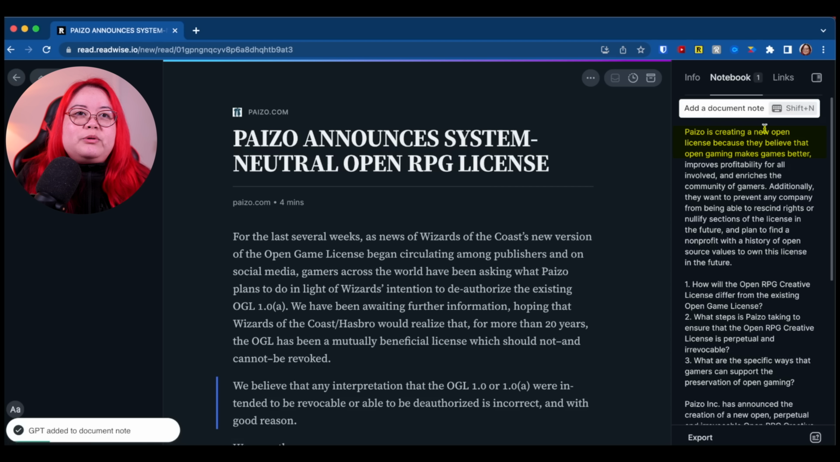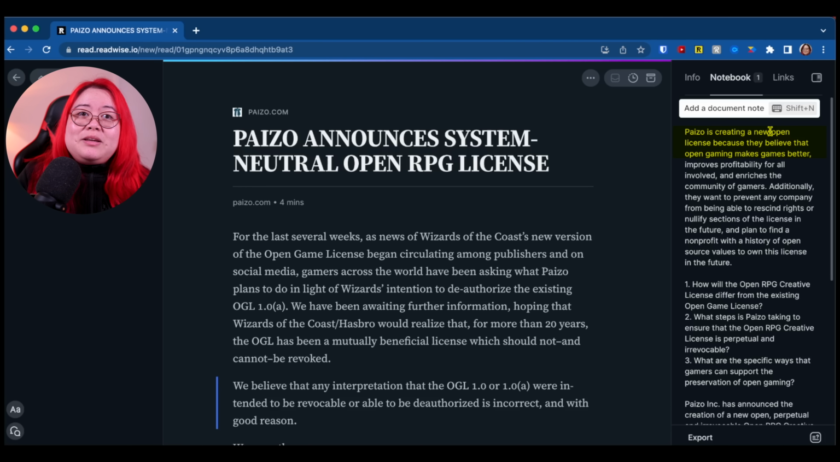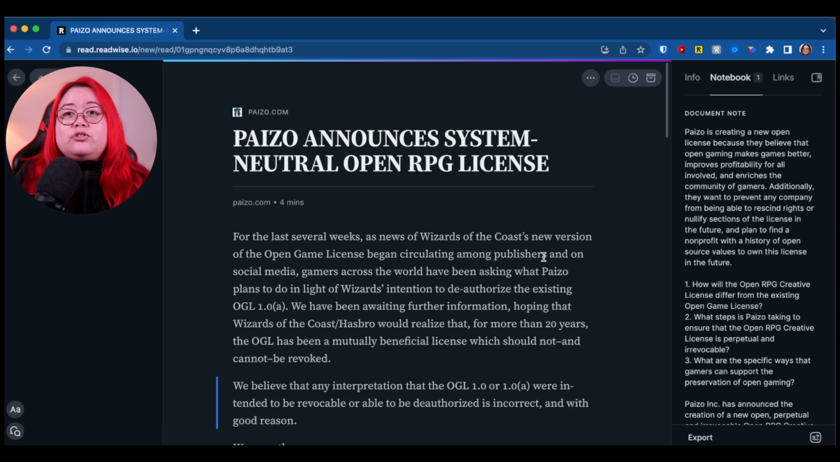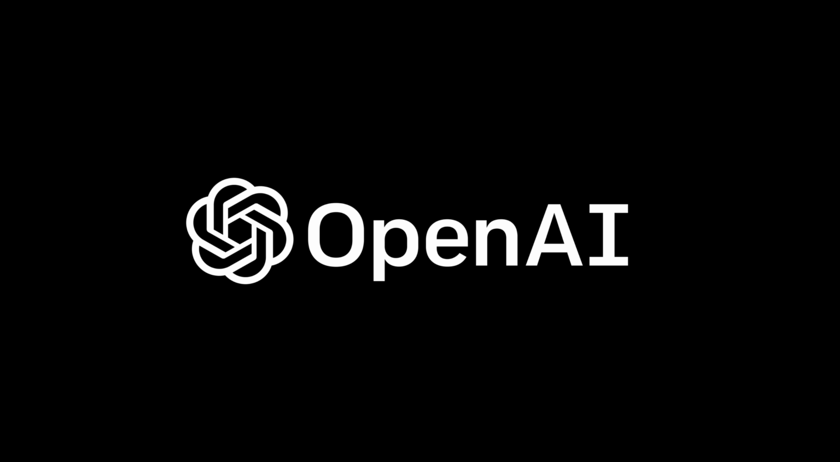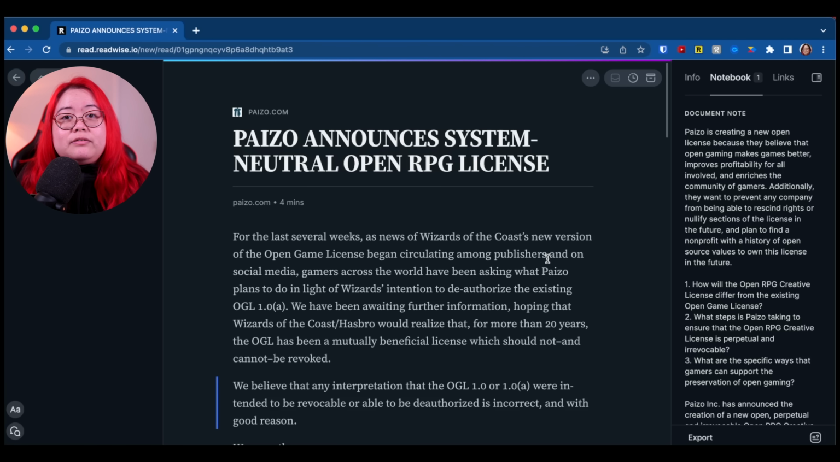Paizo is creating a new open license because they believe that open gaming makes games better, improves profitability. Okay, this is an excellent answer. Maybe it's something that some other companies should have thought of. Ghostreader uses GPT-3. GPT-3 is an algorithm that was developed by a company in San Francisco called OpenAI. And a lot of these AI tools are based on this very smart algorithm.